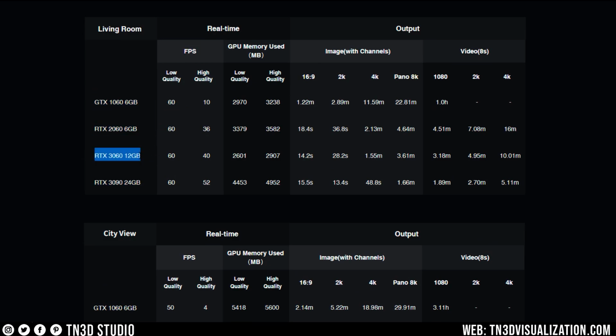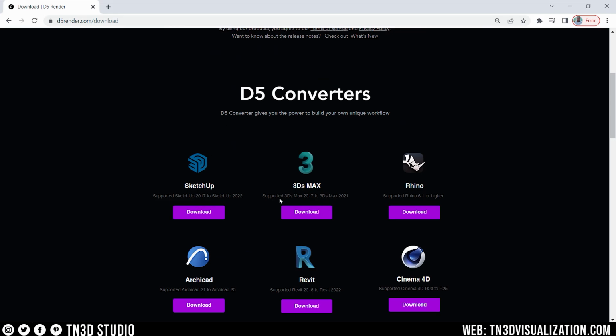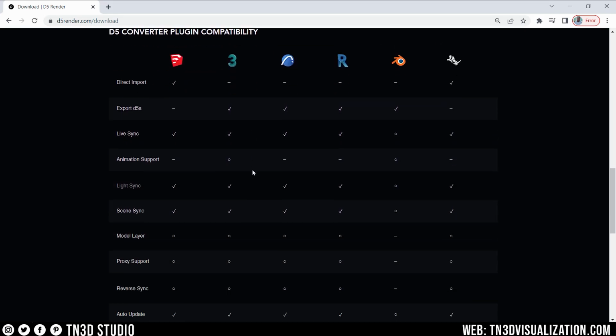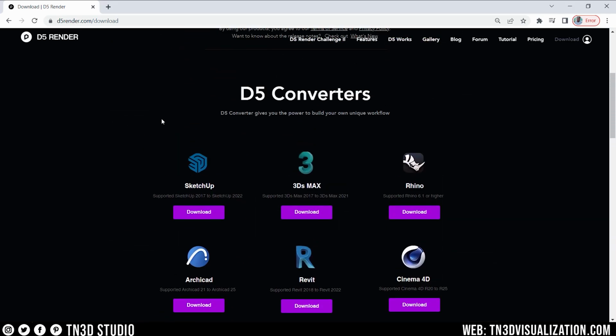So some fun facts about DeFi: it works on most 3D modeling platforms. So we're talking about SketchUp, 3ds Max, Rhino, and Cinema 4D. These are all huge names in the ArchViz industry, and chances are whatever platform you're into, it's supported by DeFi.